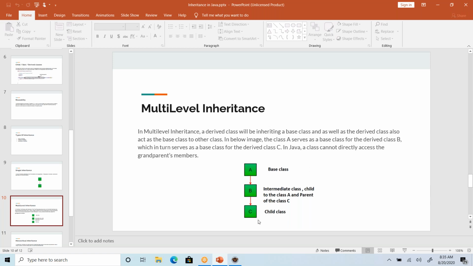Class C is the child class of class B, and class B is the child class of A. But when you look at these two relations, class C is the child and class B is the parent. But when you look at class A and B, class A is the parent class and class B is the child class. Like this, it can go any number of levels. There is no limit.